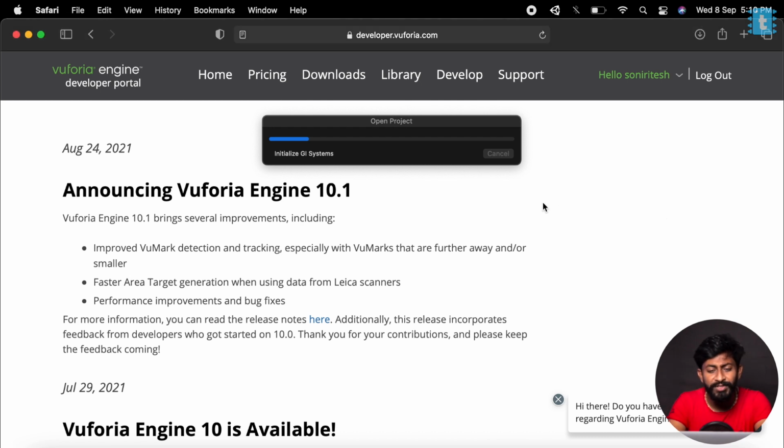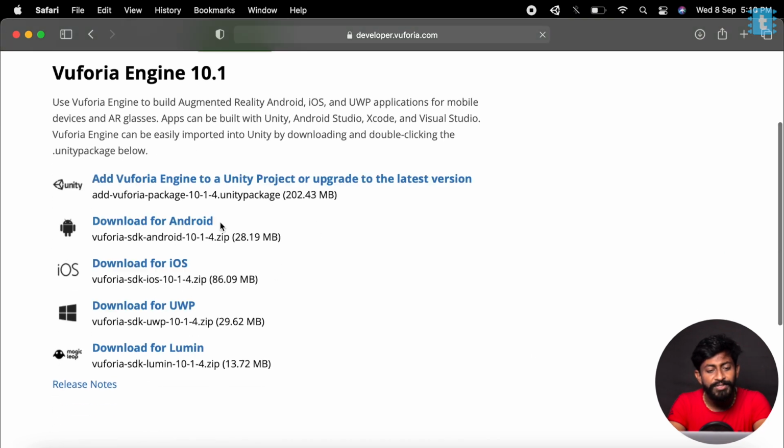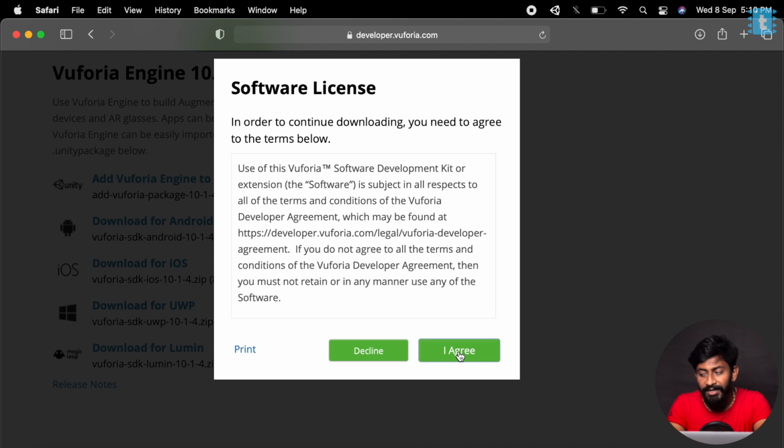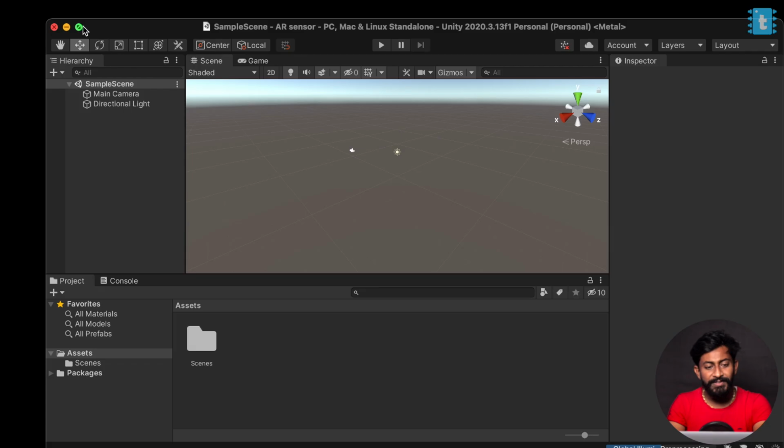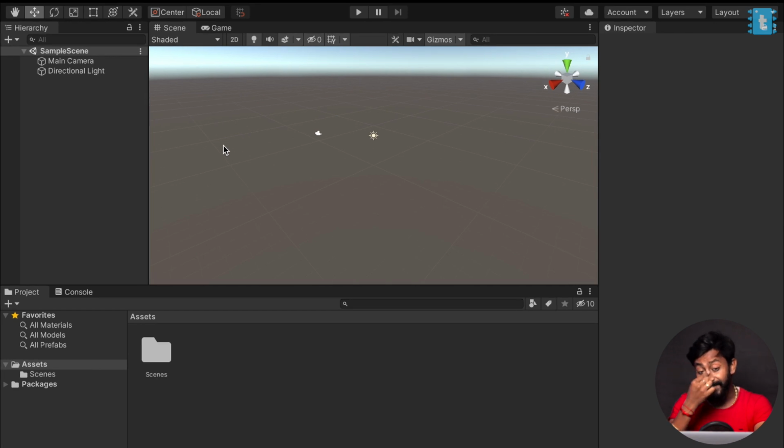For that, you just need to go to the Vuforia website, and after doing that, log into your account and click on Downloads. After going to downloads, you just need to add this Vuforia engine package. You just need to click here and it will automatically download this file. Click on I agree. And that's it. It started downloading already. So yeah, our Unity file is successfully created, and now the first and foremost thing we need to do is install that Vuforia package that we just downloaded.